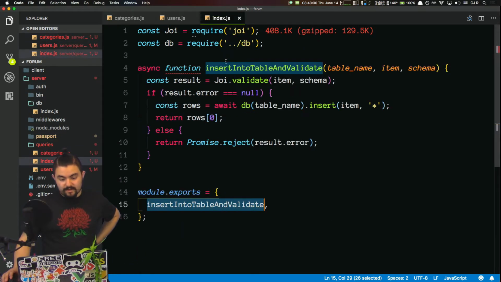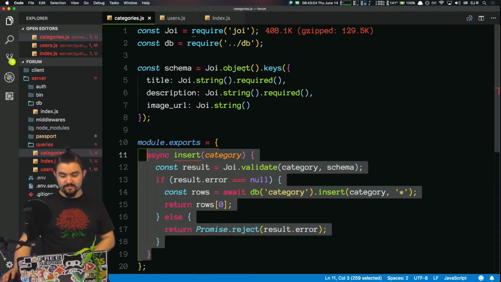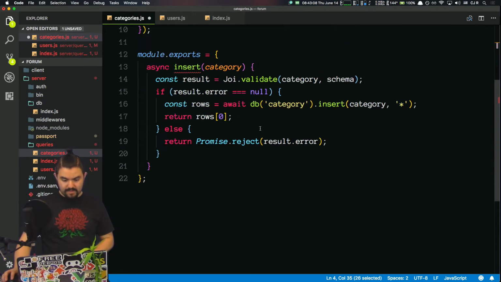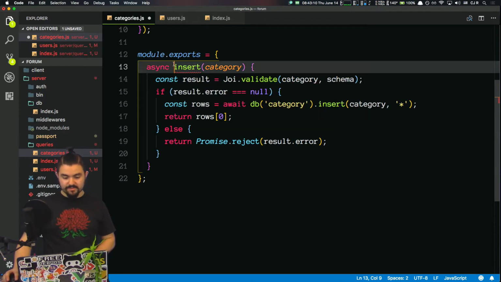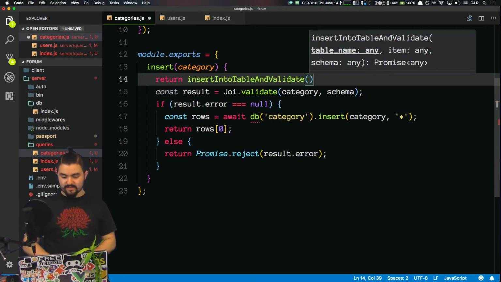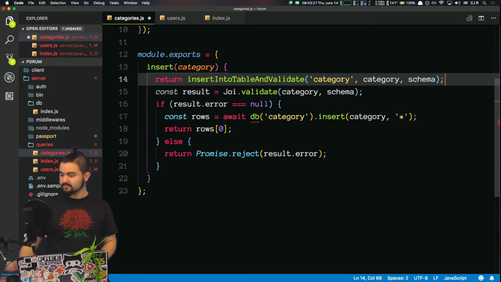And now we can do the same thing with the other insert. So let's grab this method again, insert into table and validate. And then pretty much just do the same thing. So we're going to return insert into table and validate. The table name this time is category. The item is going to be category, and the schema is going to be schema.